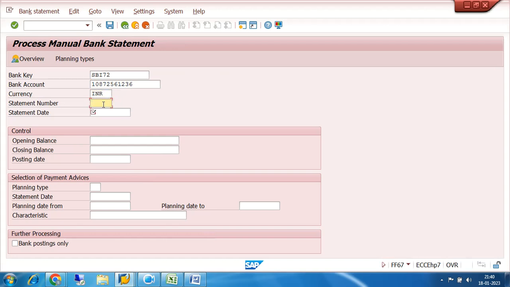In the statement, if you are doing the first bank reconciliation, then you have to put statement 1. Actually, I tested the bank reconciliation before your class, so for myself it is not statement 1, but in your case you will have statement 1. So you give the first reconciliation statement, and then 2023. Then you have to give the opening balance and closing balance of your bank.